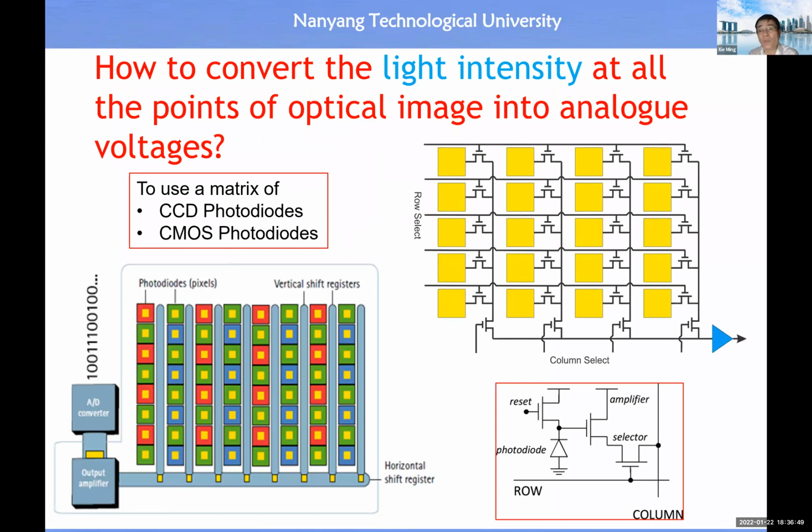Then, okay, now we know how to convert light intensity at a single point into the voltage. Then how to convert light intensity at all points of an optical image into analog voltage? The answer is straightforward. Instead of a single photodiode, you use a matrix of photodiodes, right? So now you see all these yellow ones indicate the photodiodes. So this is an application which makes use of CMOS photodiodes. So this is a CMOS photodiode, and here is a CCD photodiode. Okay, so they are coupled together. Then you see we have this vertical shift register, but later on we will explain to you.